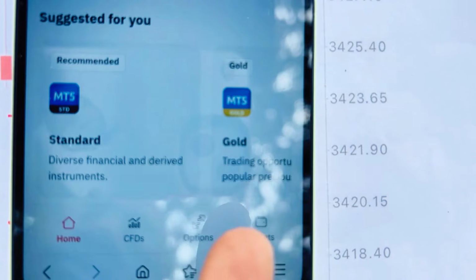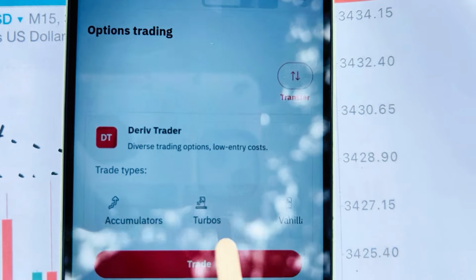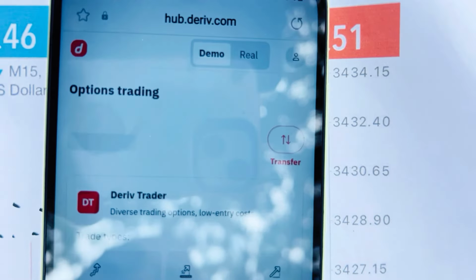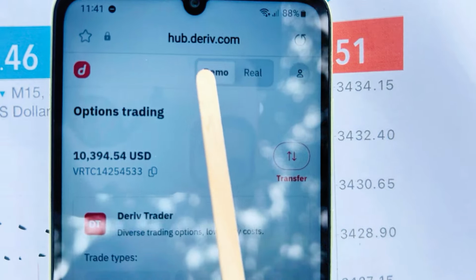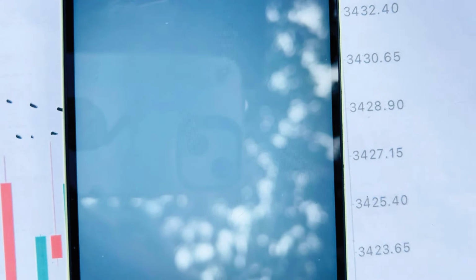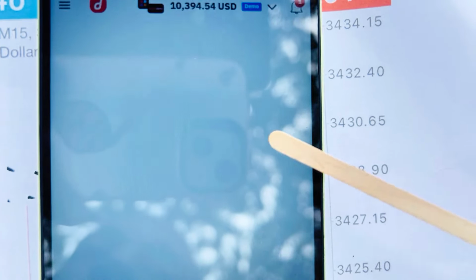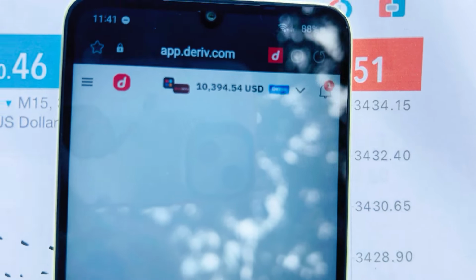Now if you go to options here, you have money there already. You can click trade here. This is where you can trade the rise and fall. We are still on demo. If you click here, you will go to the rise and fall. And here, if you'd like to trade quickly, like you want to trade the ticks, the movement, you can trade in that way.